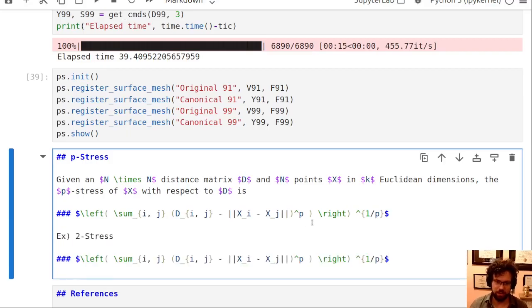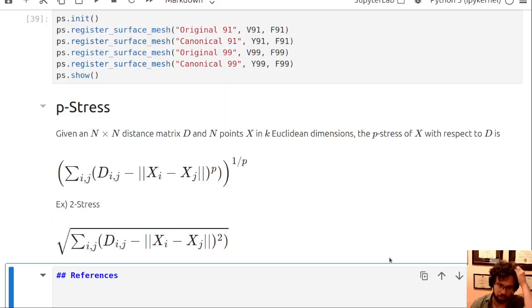Sometimes people just call this the stress, and that would just be this squared to the 1/2, otherwise known as the square root. So I'm actually going to use this most of the time. The 2 stress, that's usually what people refer to.